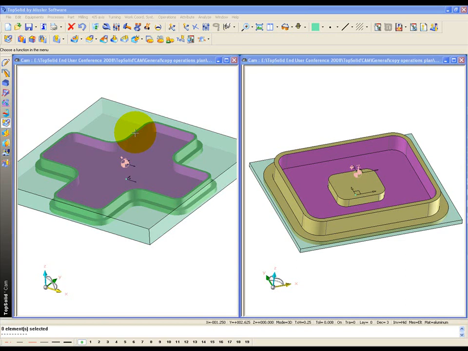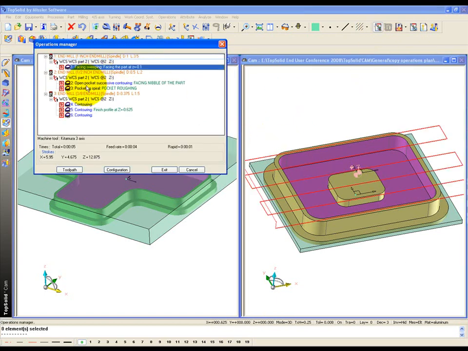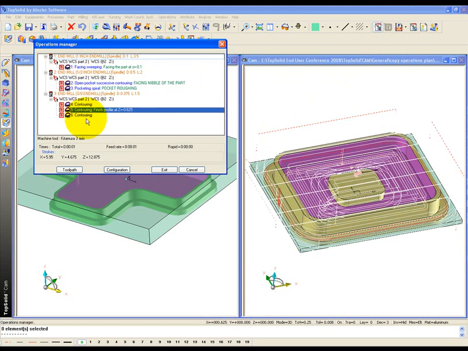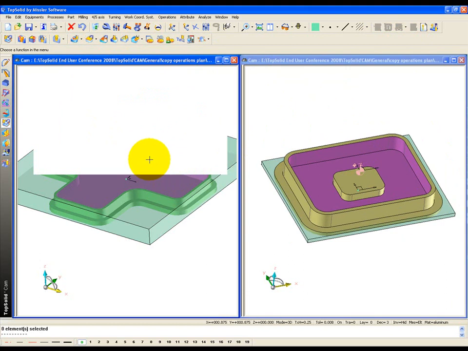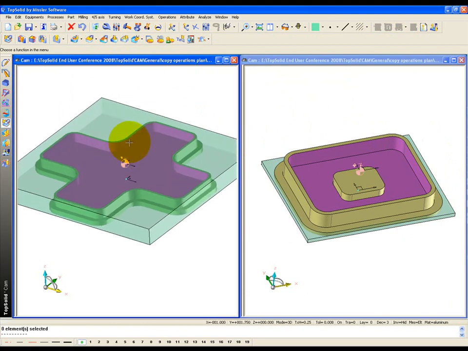In TopSolid'Cam 2008, it's now possible to copy the operations plan from one job to another. For example, if we click on this file here, you can see we have an operations plan. We have a facing, open pocket, pocketing, a couple of contour toolpaths. However, in this job, this is just loaded into the machine, waiting to be programmed.